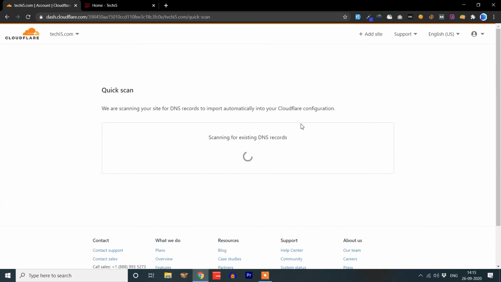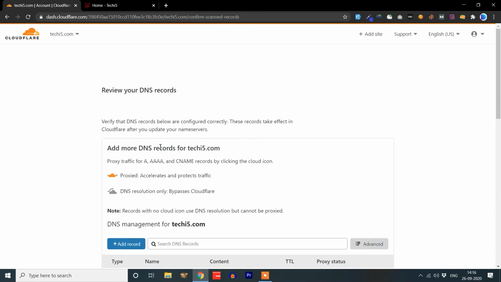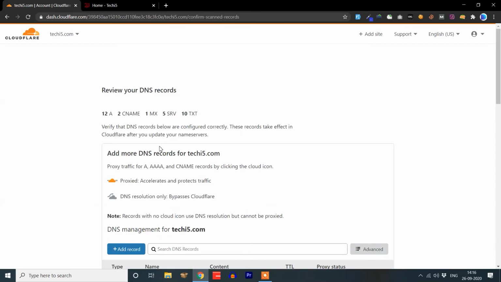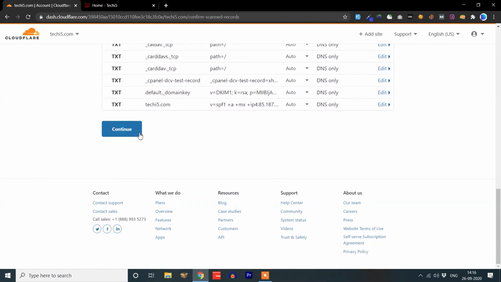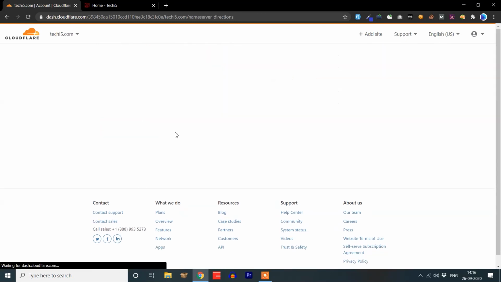Now it will scan our website's DNS and give us two name servers that we need to change at our domain registrar. So if someone is sending us false traffic, it will prevent it at its server itself. I mean, the Cloudflare server itself will block it and prevent the traffic from coming to our server. Now we need to click continue.